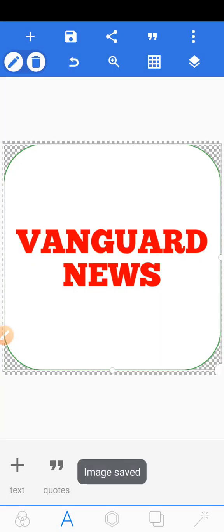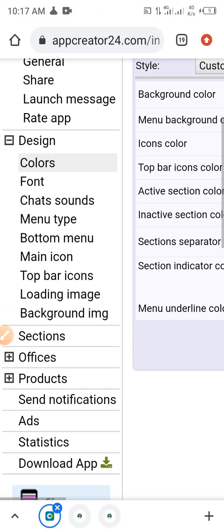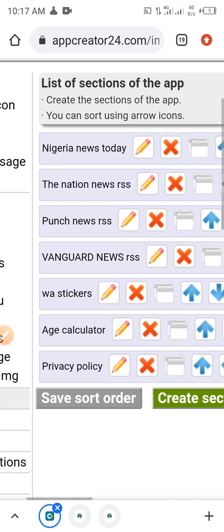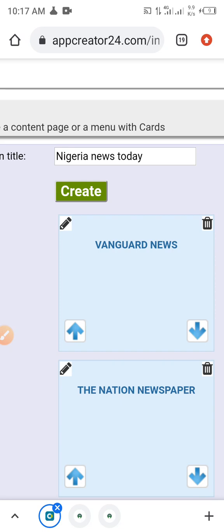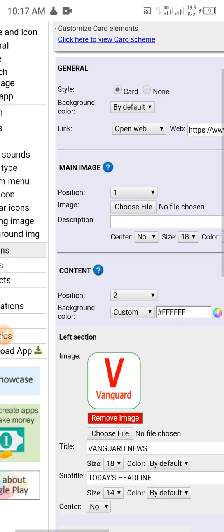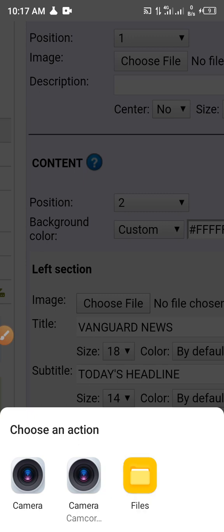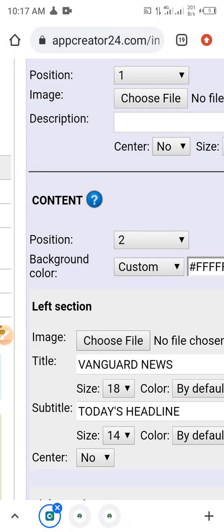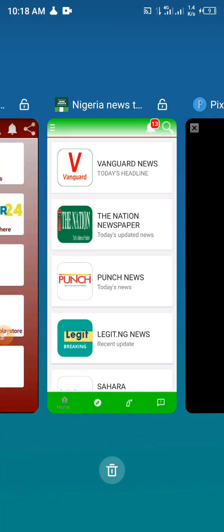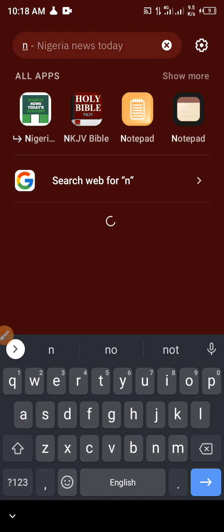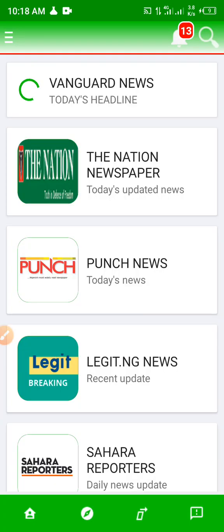Once you save it like this, for you to change your own, you go straight to this place and then go to section. Once you click on it, you go to the home page, which is Nigerian News Today. Then you locate the one of Vanguard. This is the Vanguard. Click on it, and then change this image. Remove this particular one and choose the new one that we just exported. This is it here. And then you save. After saving, we now check the app to see how it looks. You can see that I've changed this particular one now.